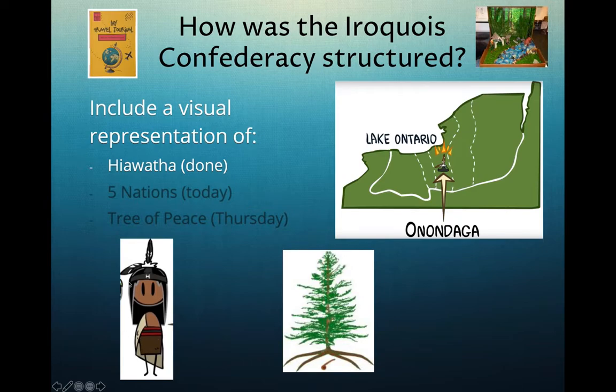I'm not going to ask you to resubmit it, but when you're putting the new post up today, which will be of the 5 nations, I would like to be able to see that you have done an edit to your work that includes Hiawatha, an image of Hiawatha, okay?